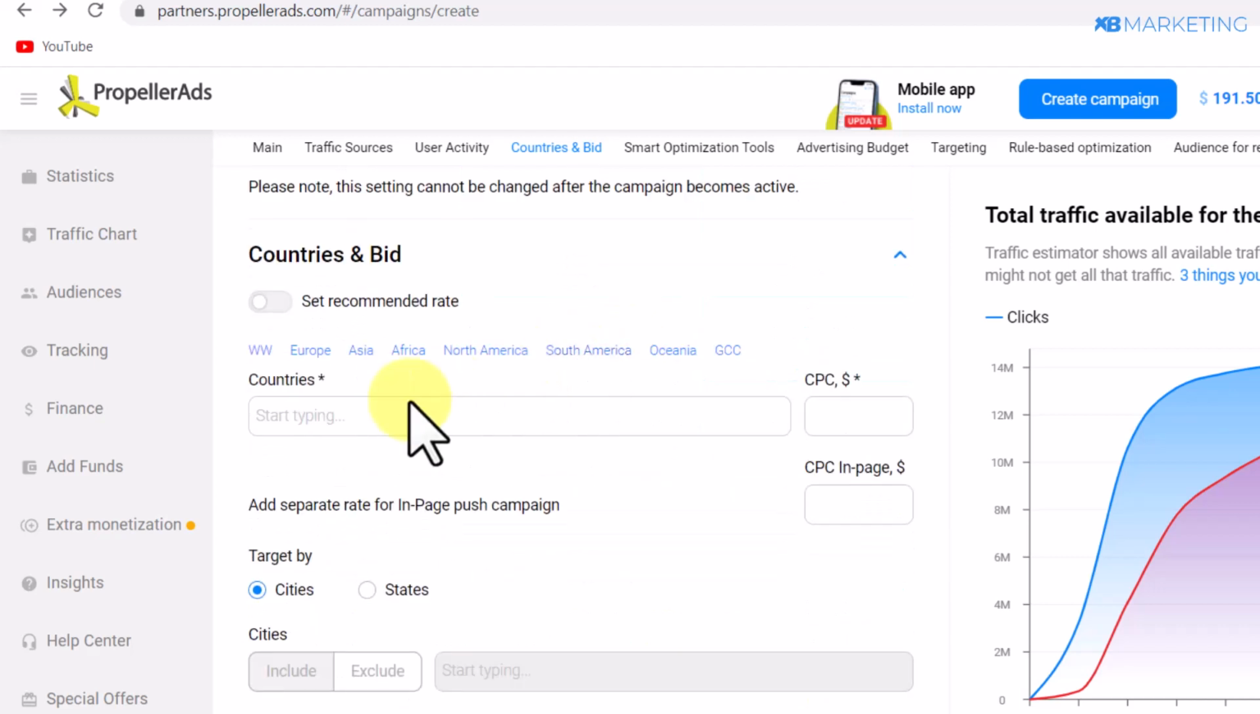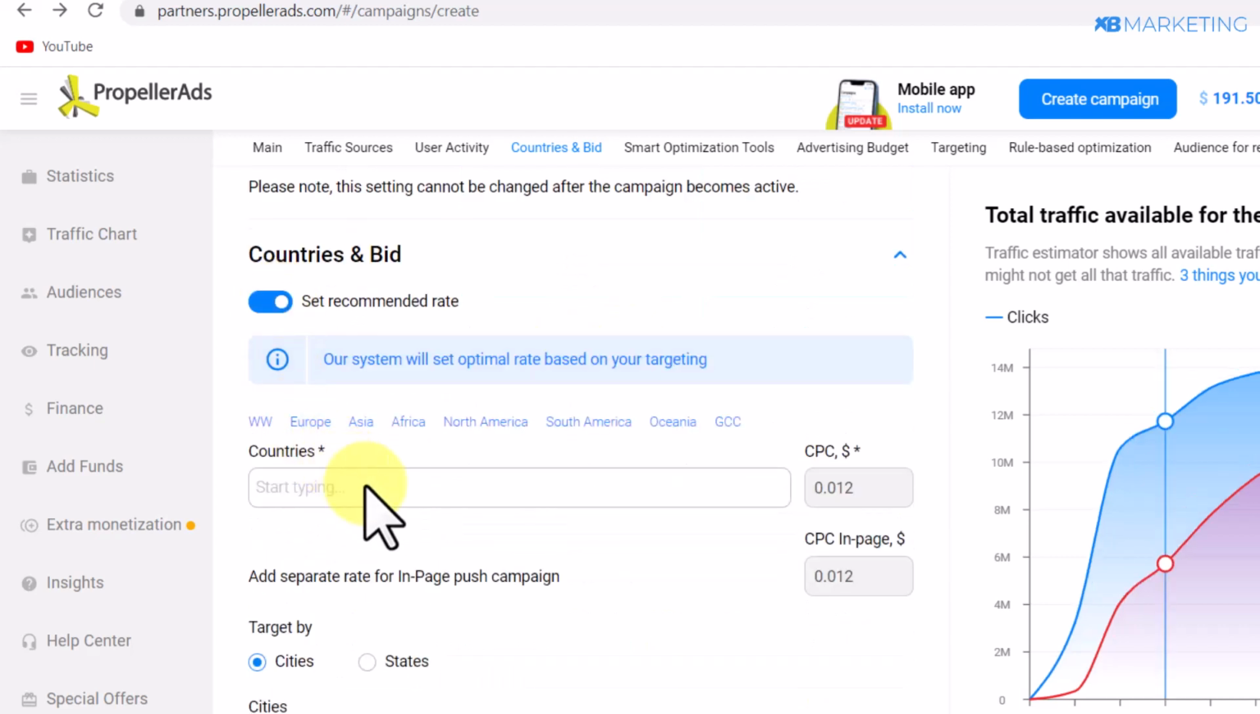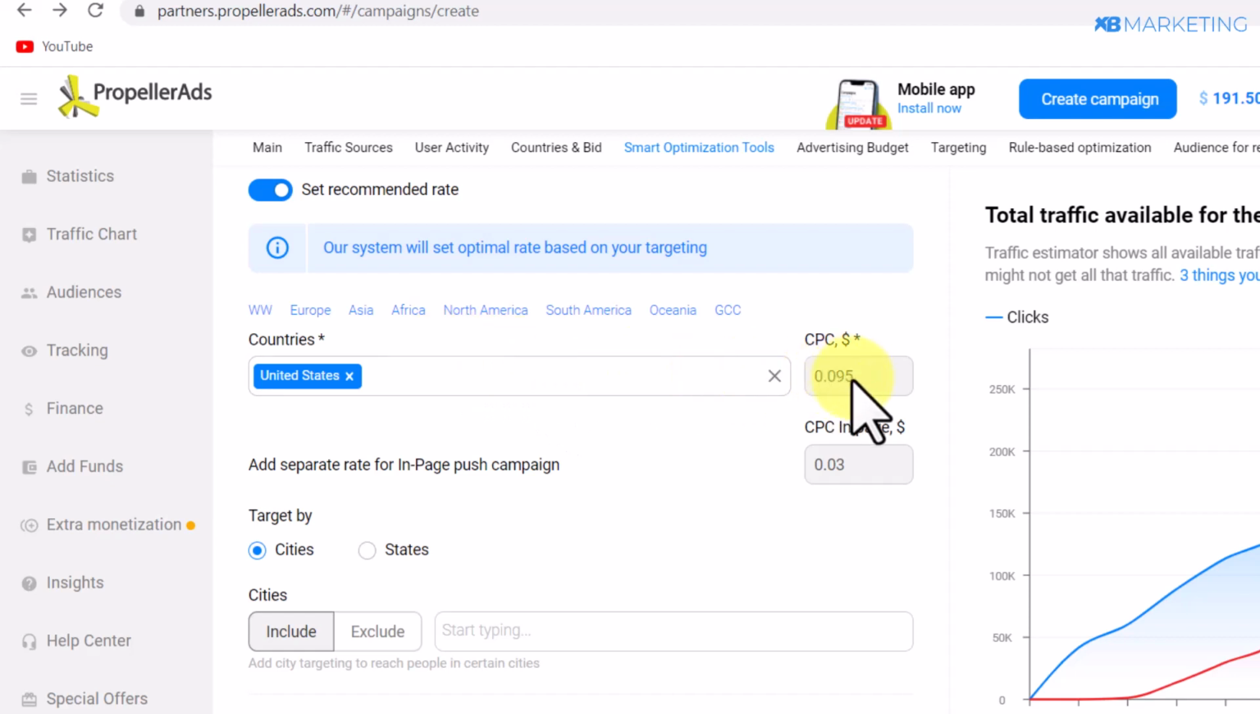Once you do that, the next step, you want to leave this when you are starting your campaign. Now you want to toggle this button right here to select the country you want to target. Once you choose your country, it's going to show you how much you are going to be paying for everyone who clicks on your link. As you can see, you are going to be charged 0.095 cents for anyone who clicks on your ad.